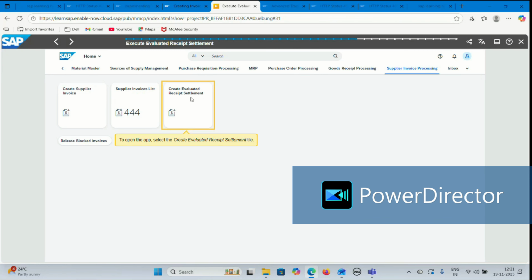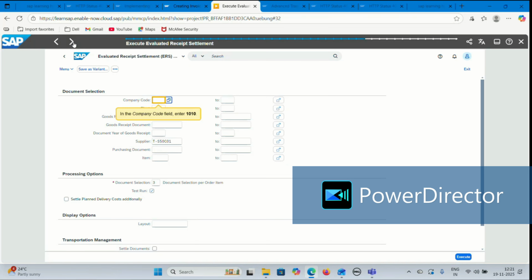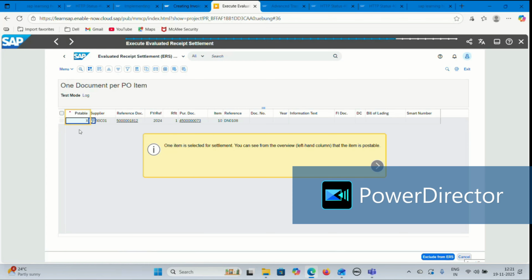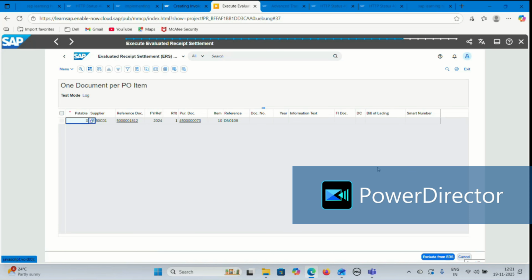So we have the create evaluated receipt settlement tab. Here we have to search with the criteria. Accordingly, we can restrict it and do the settlement. It is showing postable or not. So the GRN has been done. We can also choose to exclude from ERS.